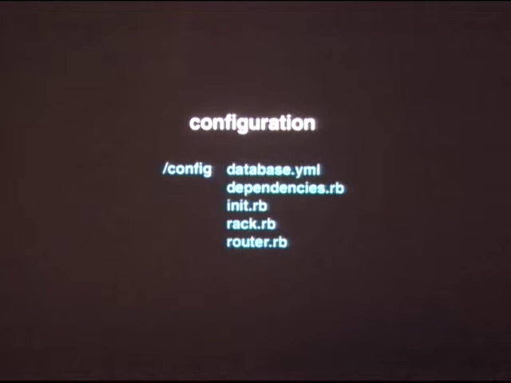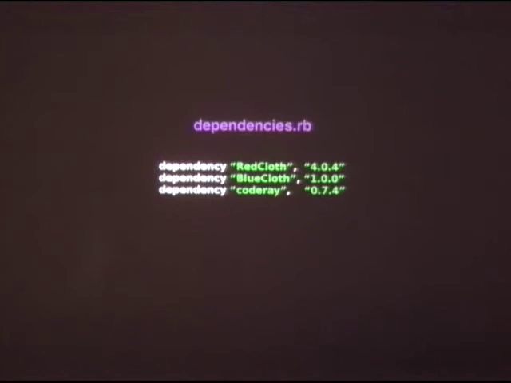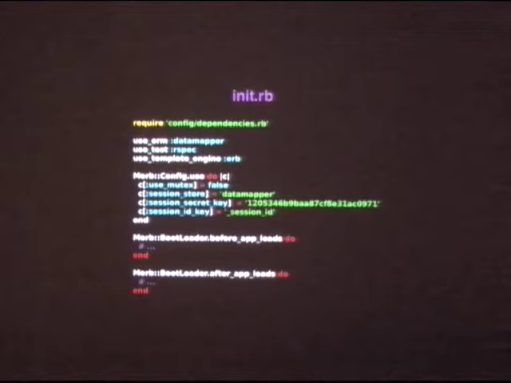Until recently, this was all init. Your dependencies file is essentially just requiring the gems that you want to use, and you can put versioning in there. As you see in init, the first thing it does is require that dependencies file. That's just basically to clean some things up.